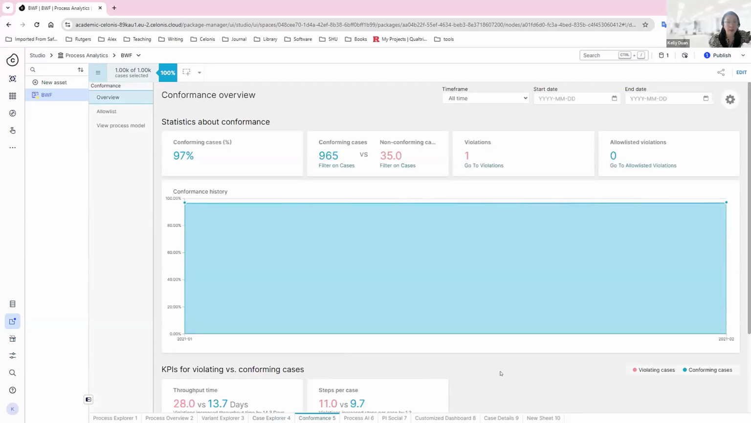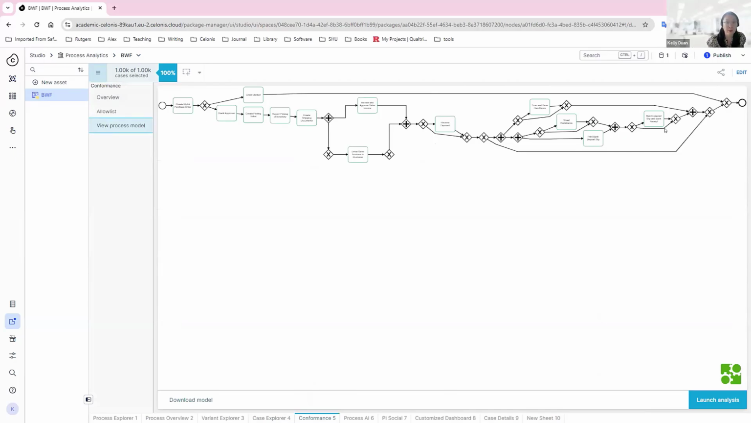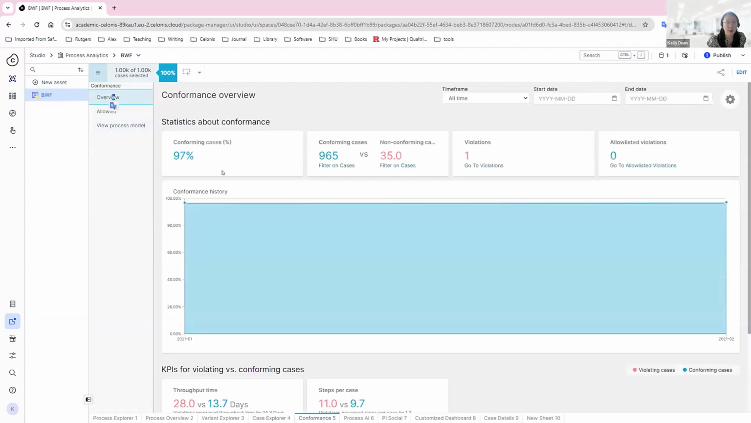Conformance analysis, this is the second type of process mining analysis, which is conformance. This compares what you expected versus what actually happened in reality. And here is the process model, and this is what we expected the transaction should be. And as you can see here, the analysis shows you the results, and 97% of the cases are conforming with our process model. And 35 cases here are non-conforming transactions, which means they potentially deviated from our process model.